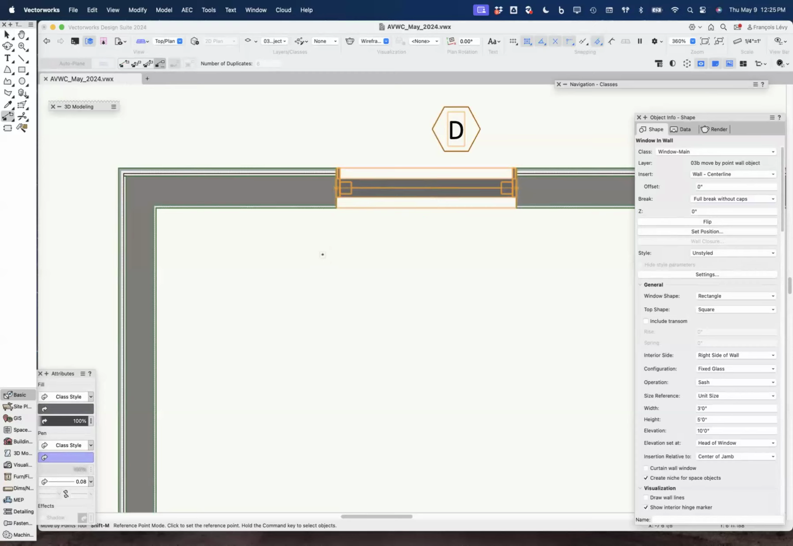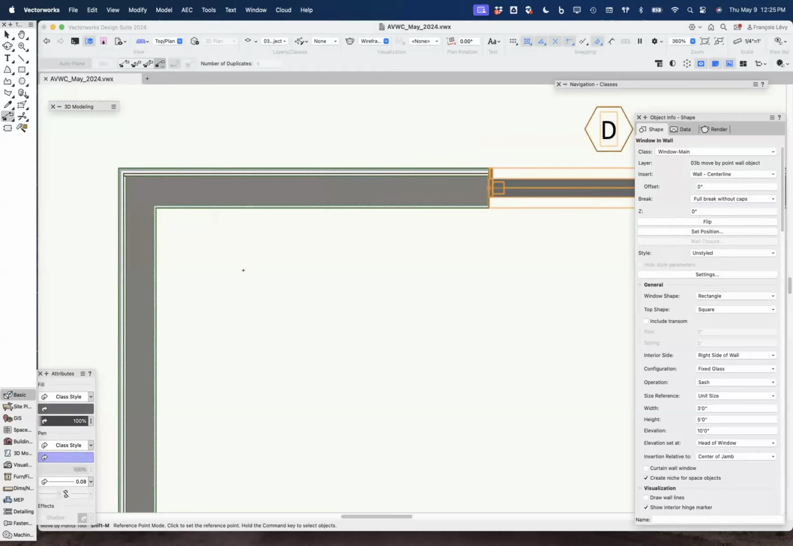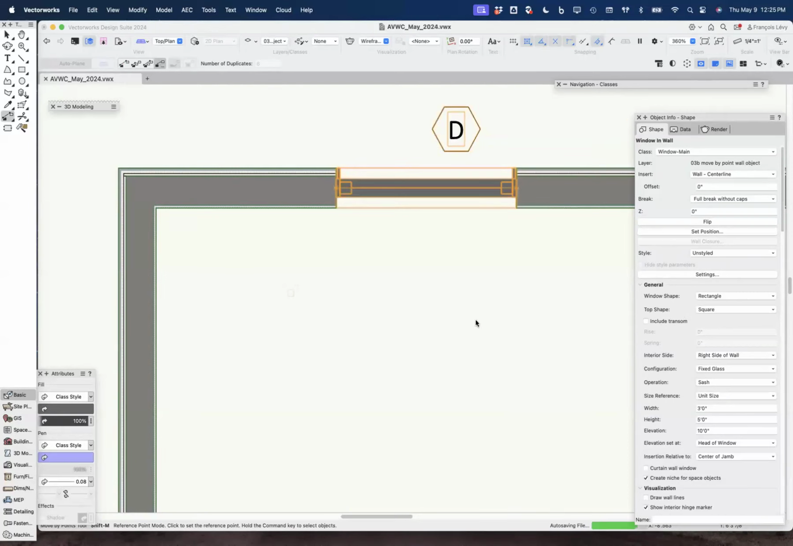And intuitively, I don't know about you, my reaction would be to click at this rough opening on the left side, drag over here to the inside corner of the wall, and type in 6 inches. And what the heck happened? That is totally unexpected. So the reason it works this way is you've got to be careful about the order of operations. When you set position, the first point that you click is not a point on the object you want to move, but the first point you click is the reference point.